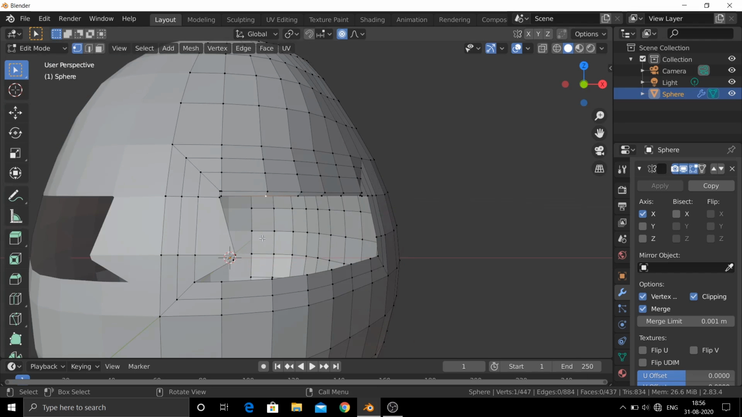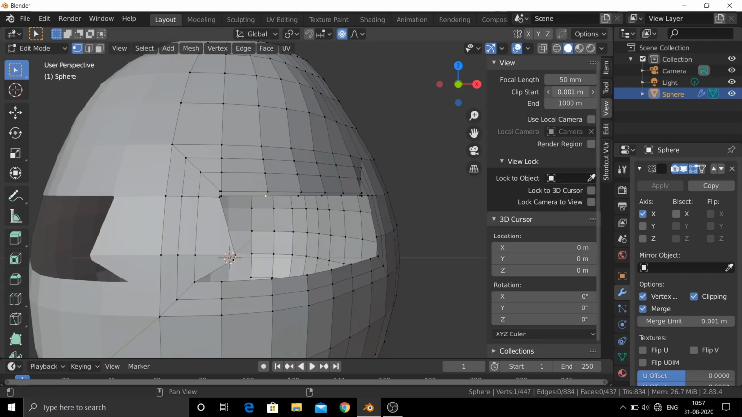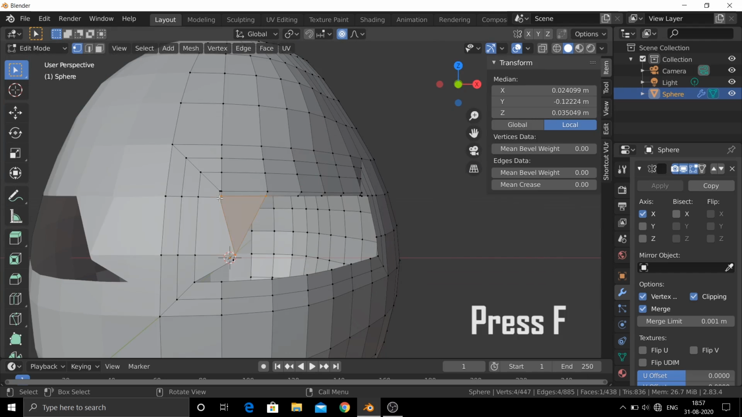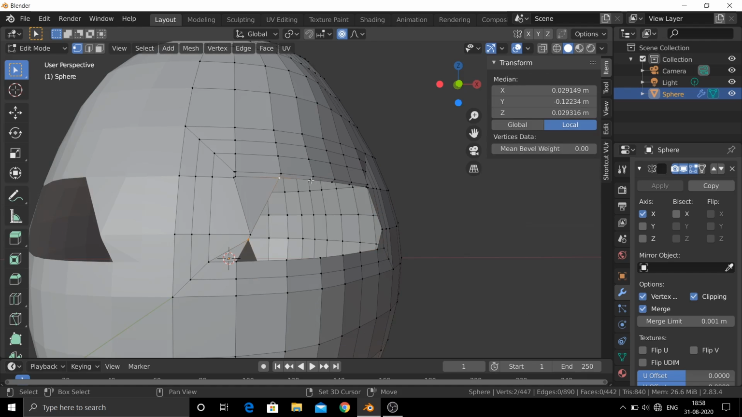Putting clipping to 0.001. Now it's okay. Select then add face. Select, add face. Again, add face. Select all, add face again.